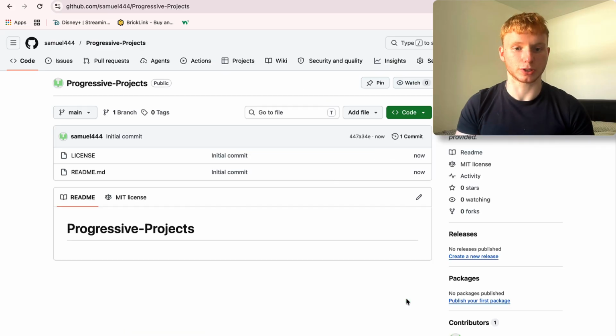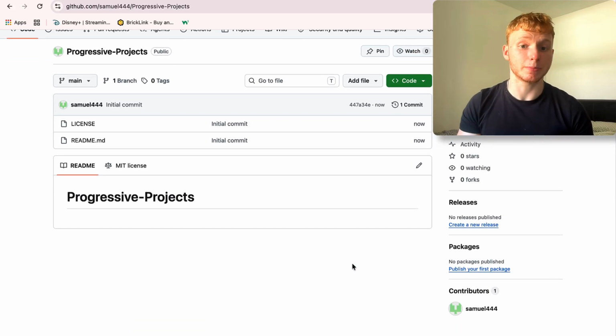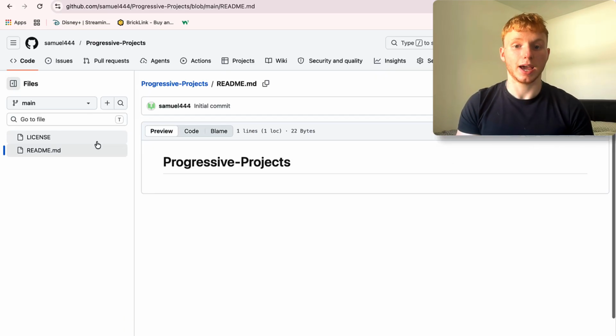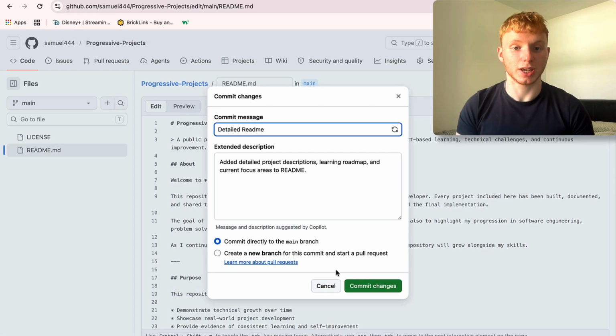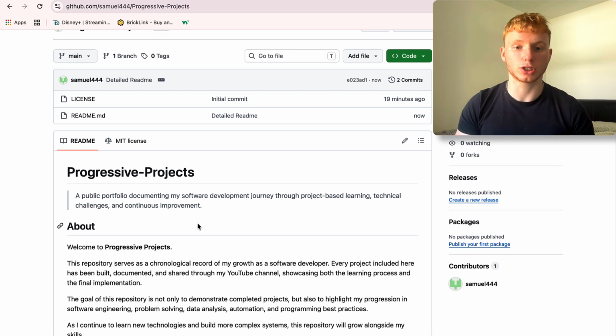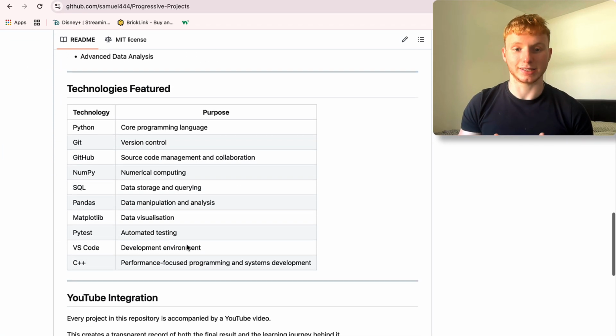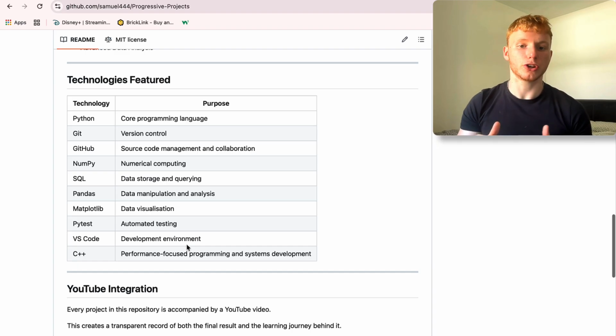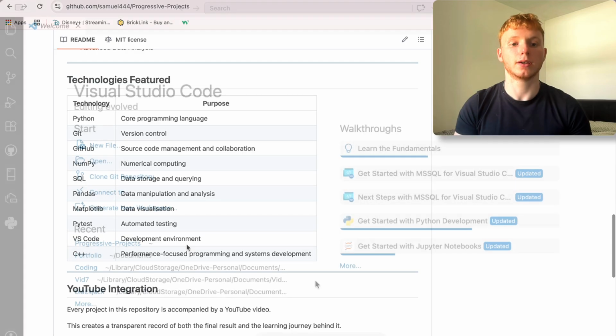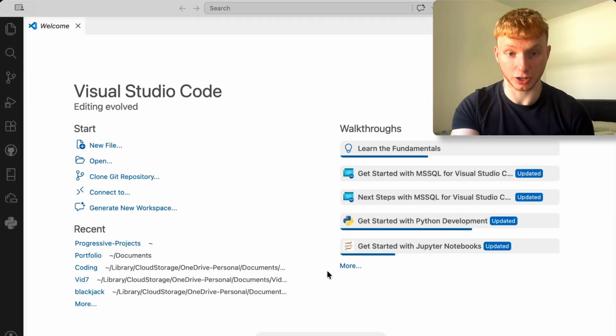Now inside the repository, I will press the README file and edit it, and add in my repository description that you have drafted up or worked on. The important thing here is the technologies, which will show you what things you will need to find inside of this repository. Now let's get to Visual Studio Code.